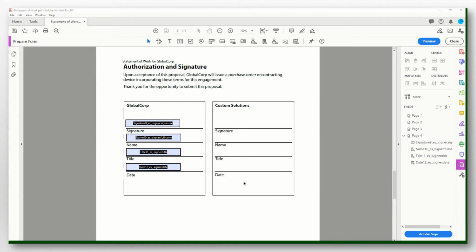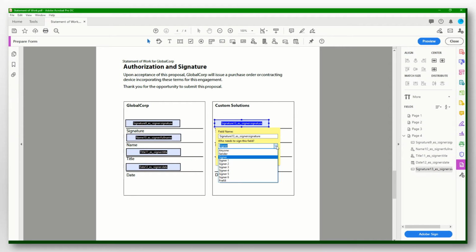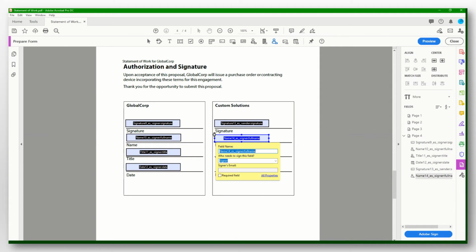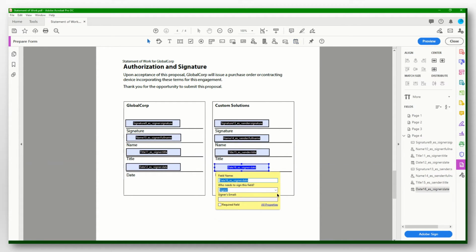Now we'll do the other side here. The only difference is going to be that these are going to be for the sender. So we're going to do exactly the same thing. Start with the signature field, but this time on the pull down we're going to select sender, and then go on through and put the name field in and set sender, the title field, and set that for sender, and last the date field, and that is of course sender as well.